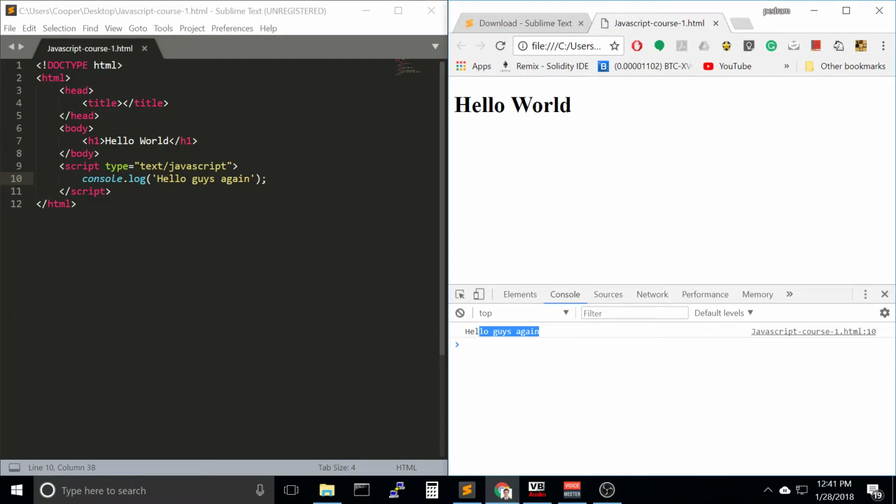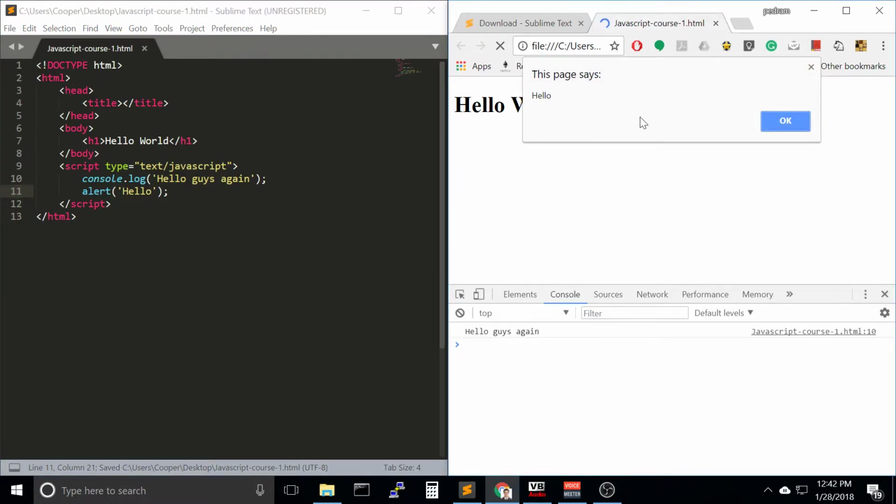So now the other thing is alert. If I alert hello, and if I save, and if I refresh, this is the alert. Also, you can use this to alert people, obviously.